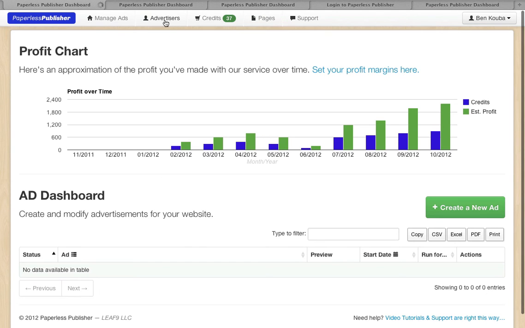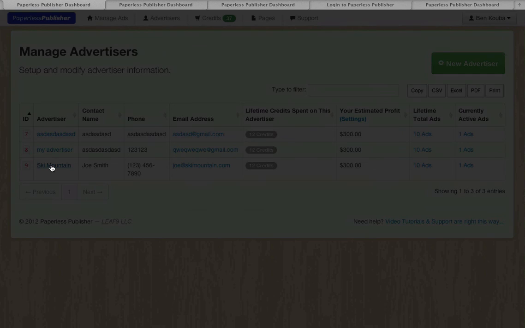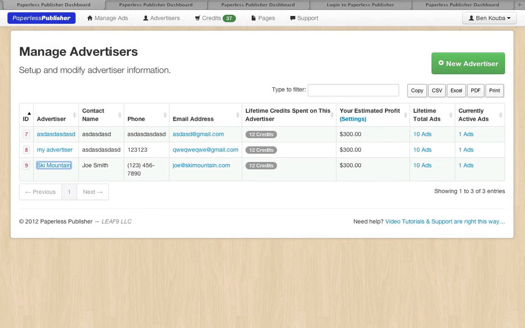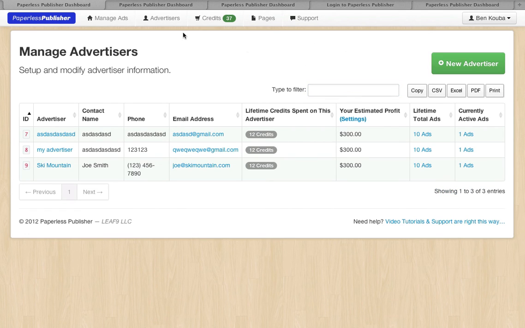So we've seen that. You saw how we can create advertisers and manage them. You can also go back in and view their details or edit them. Once you get a long list of advertisers or ads, you can filter. So we wanted to filter by ski. I type the word ski and I only see the ski mountain advertiser. Okay. So we've seen manage ads, advertisers.